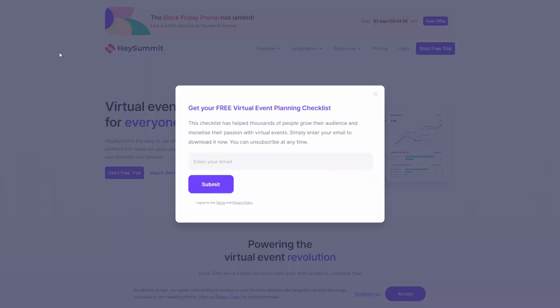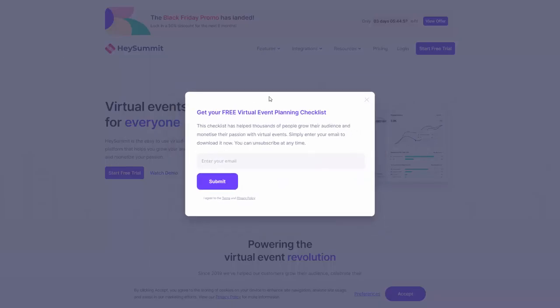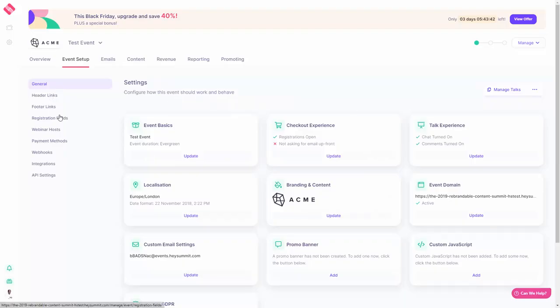Now, Hey Summit is not a free application. There is pricing associated with it. However, there is a free trial available, and you can determine if Hey Summit is a platform you'll want to use in order to host your own virtual summit. The platform will allow you your own customization. You can have your own webinar hosts, payment methods, as well as affiliates to promote your summit.